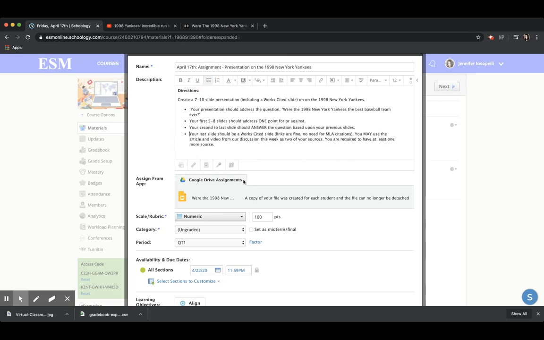Again, because I have the Google Drive Assignments app, I was able to click this button and attach a pre-made Google Slide that I had to share out with them. But all of the students, once they access this, will have a copy that they can create and use on their own. I did a grading scale rubric.